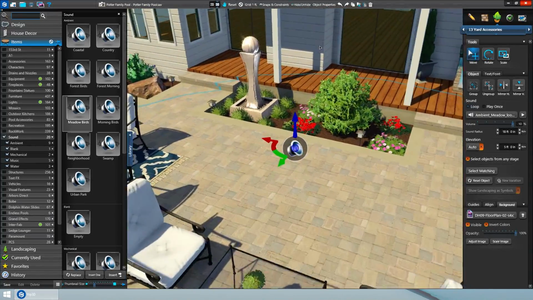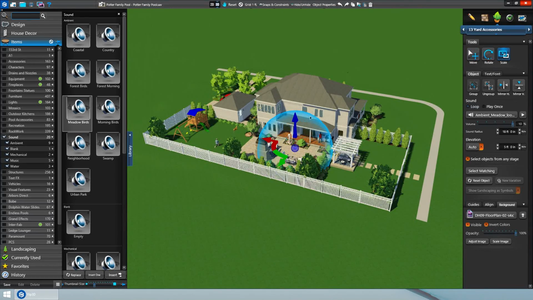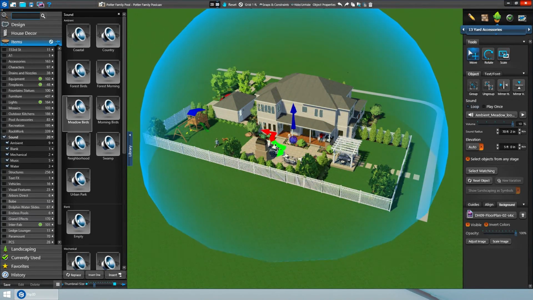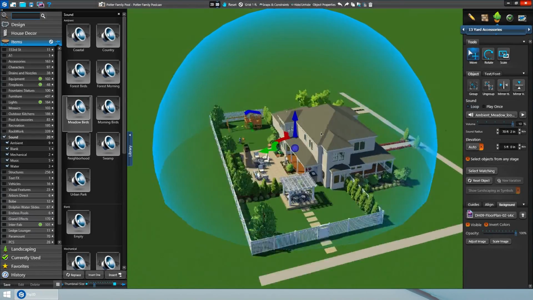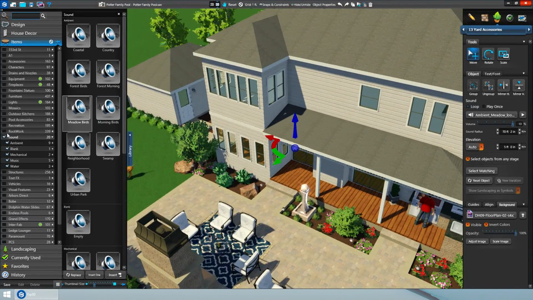When you move inside the sound radius in 3D, the track will begin to play. We can loop the track or play a single time. Adjust the sound bubble radius in the panel menu or use the scale tool. We'll cover our whole property with the meadow birds to add a peaceful sound to the yard.